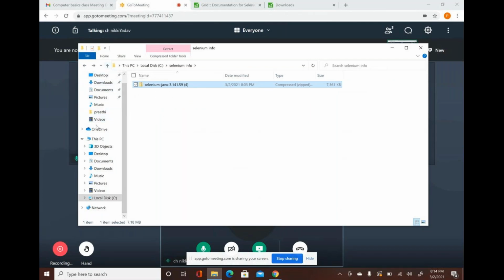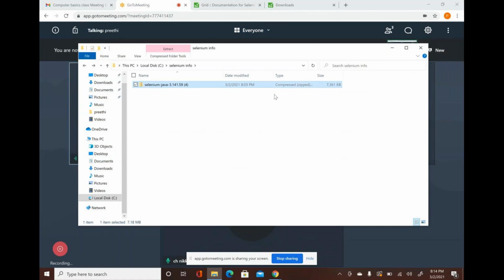So now what we are going to do? We are going to unzip now. This is the zip file. How do you know this is a zip file? There is a file type, compressed zip. Compressed zip means it's a zip file. Okay. Now we need to unzip it. If you unzip, it will create another folder. Right now, right click on that folder.